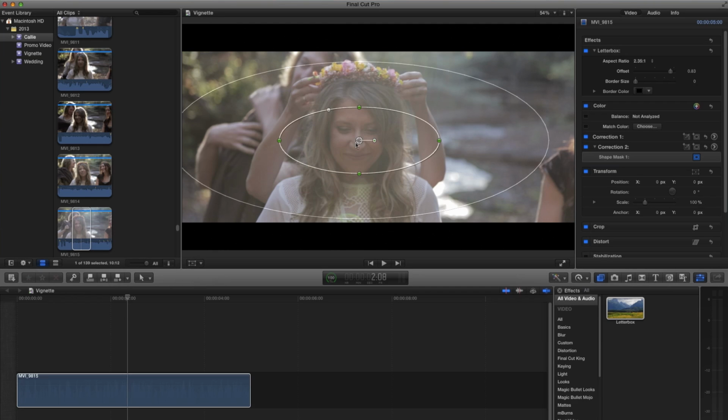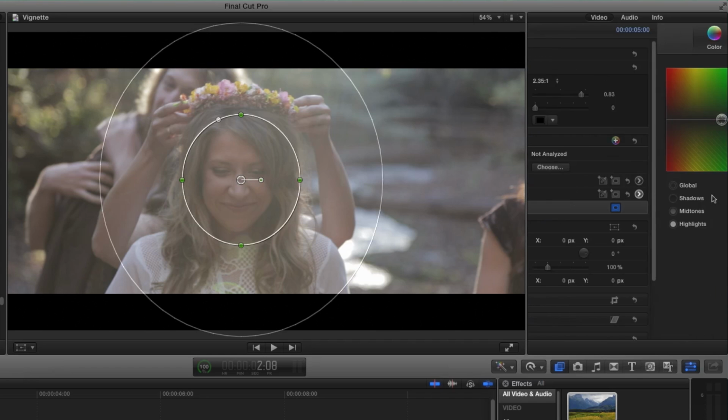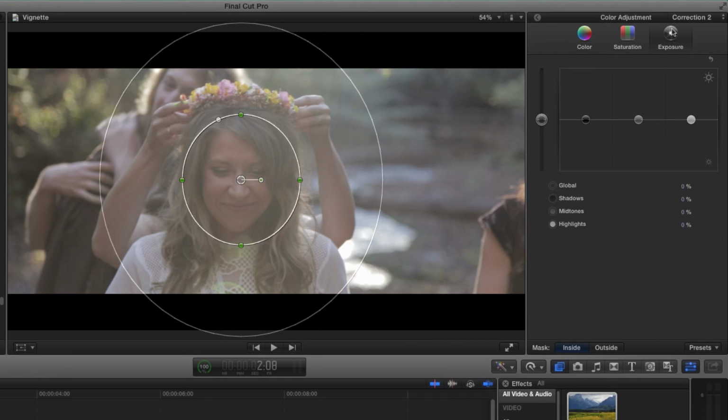So after you have this and you've positioned it where you want it, and just for the sake of this video, I'll just highlight right on her. That way we can really have a dramatic effect, and you can really tell what I'm doing. And so we'll go over here to the color correction, click this and go into exposure. And basically you're just going to drop the overall exposure of the image to give it that darkened edge effect.